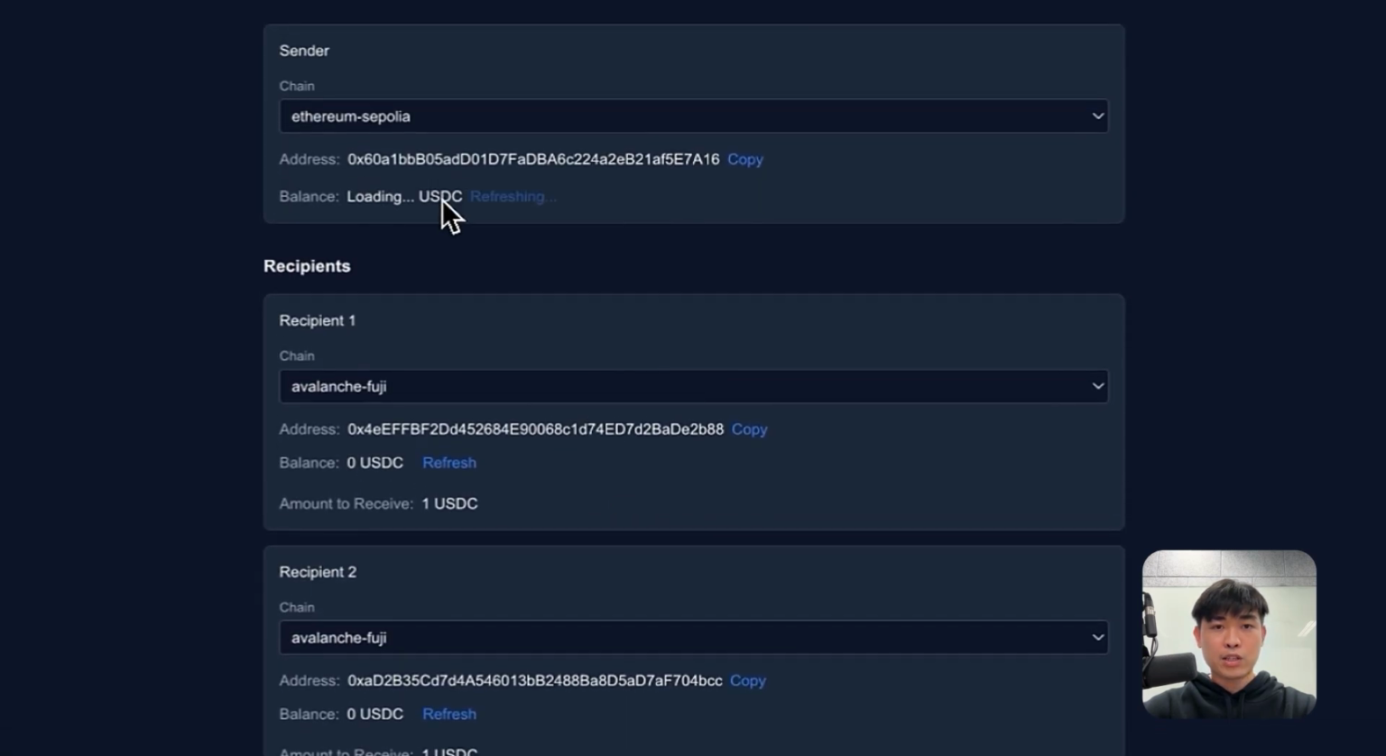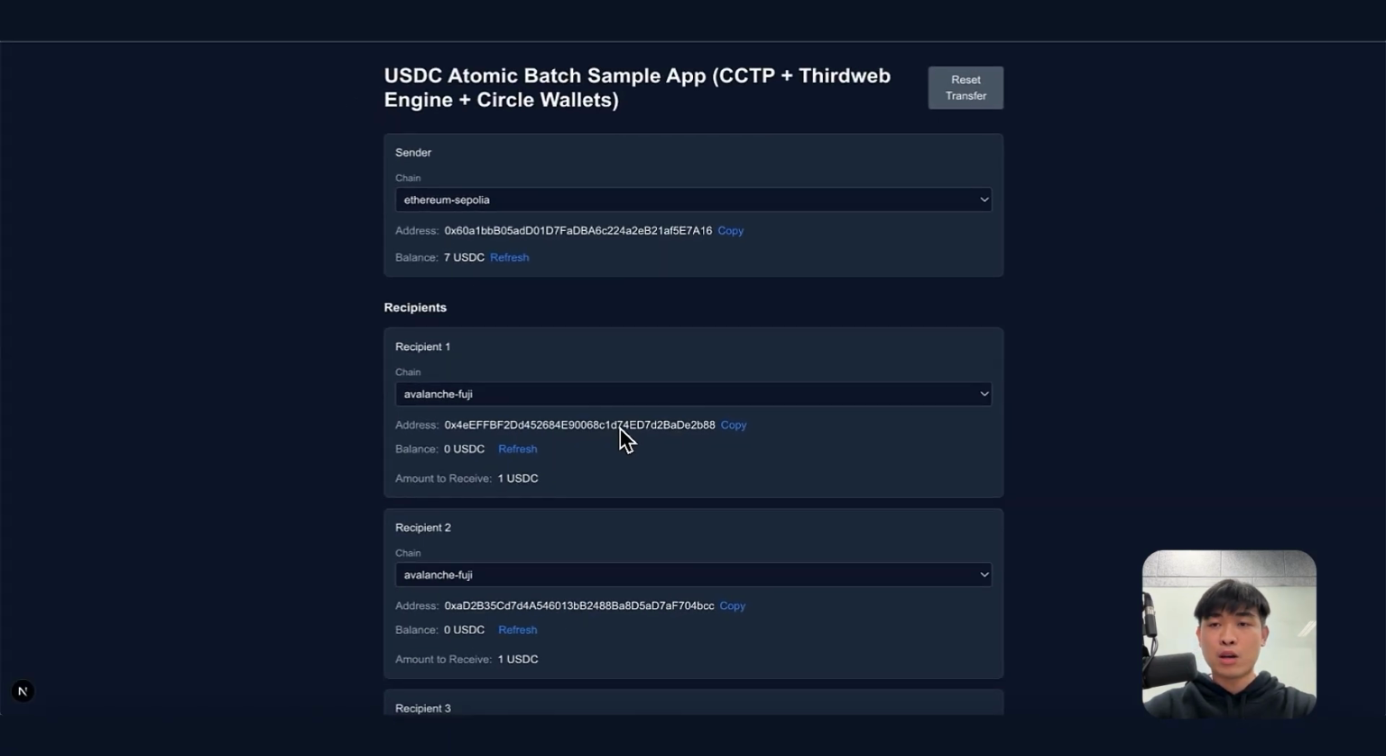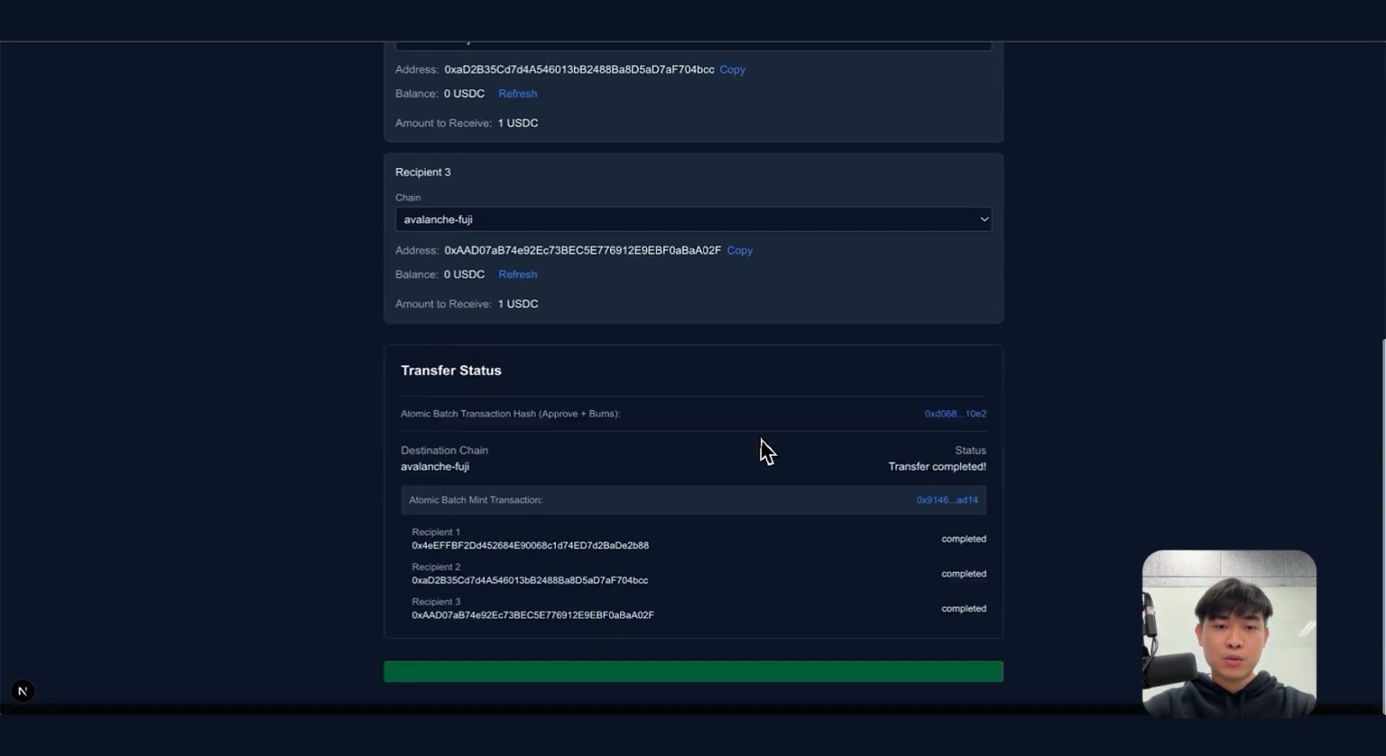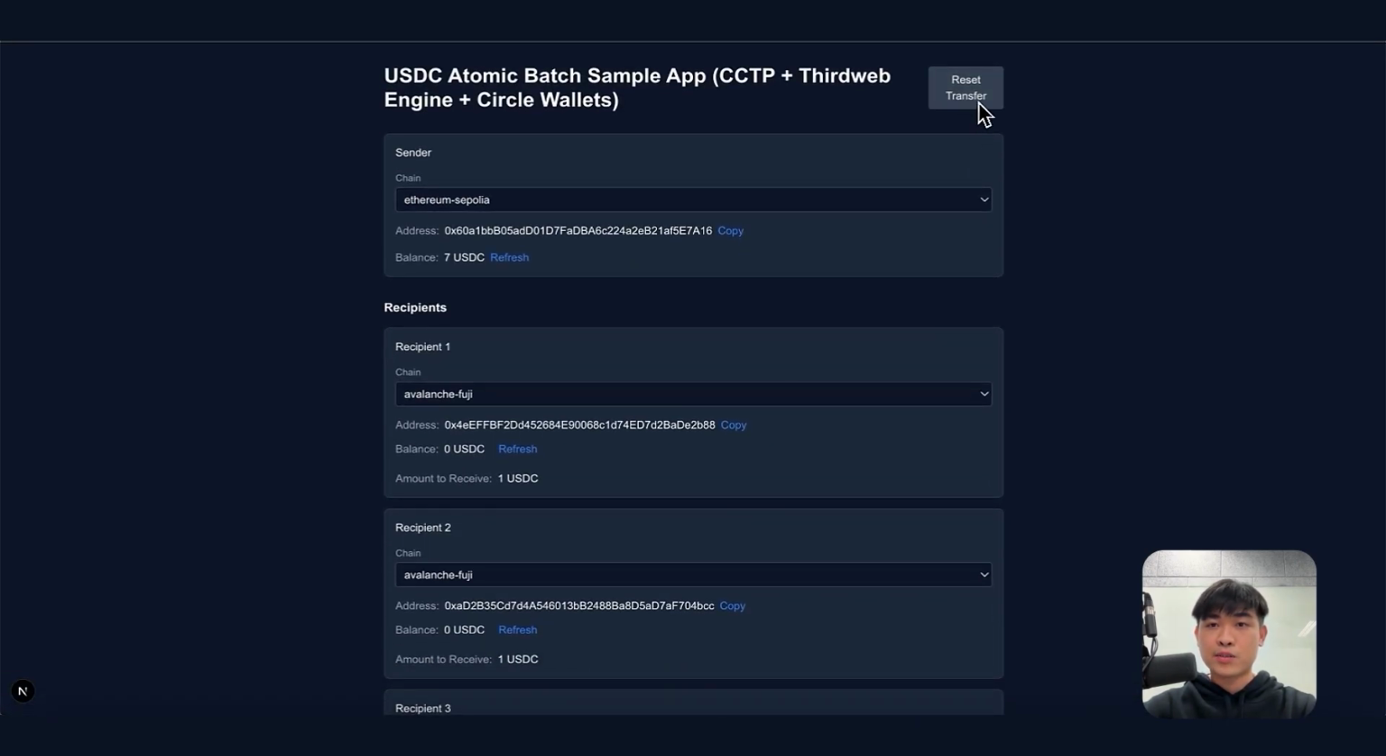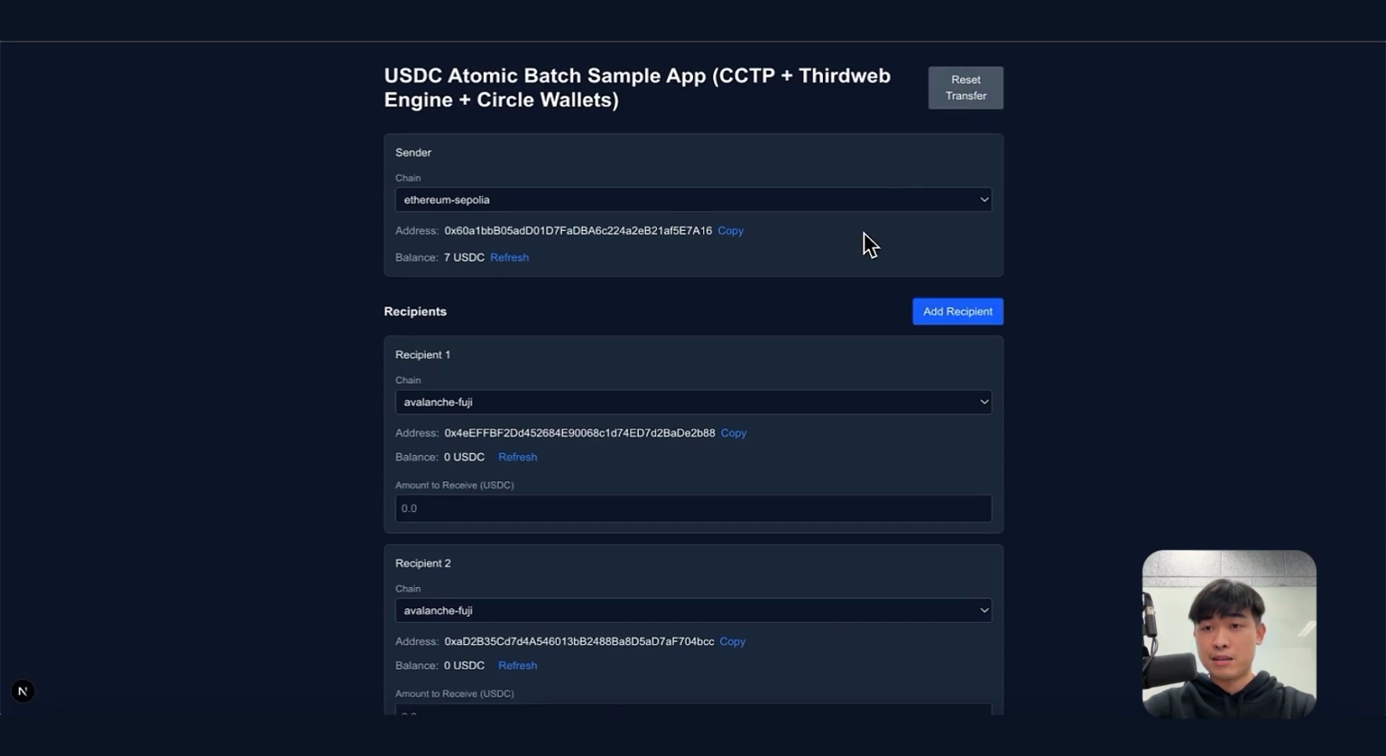And I'm just going to refresh it. Here should show 7 now because we have sent 3 USDC. And the rest should show 0 because they do not have USDC on Avalanche. They do have it on Base. So what you can do is click on Reset Transfer at the top right, so you can try it again.